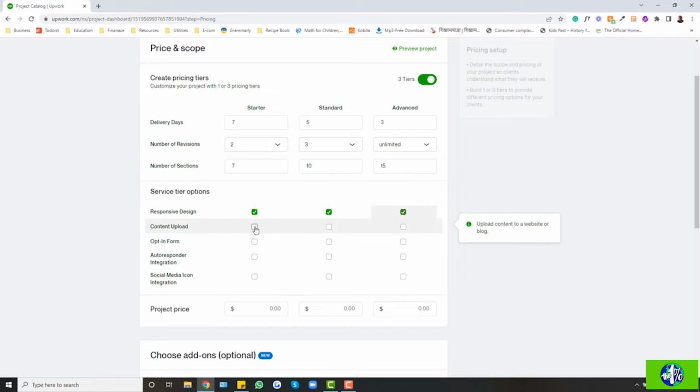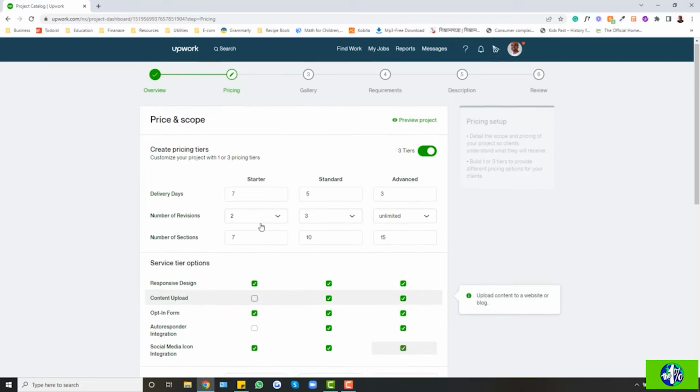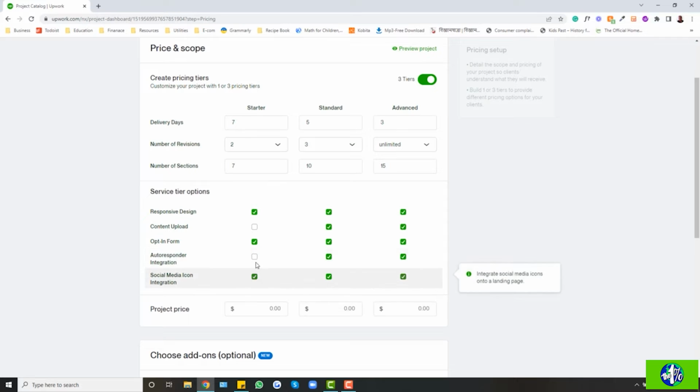Content upload, I think this is for advanced and standard. Opt-in form, yeah, you can put the opt-in form here. Autoresponder integration, no, this should go here. Social media icon integration, yes, you can add it here. So you can put three kinds of pricing, and you have to select what kind of service you are going to provide for starter, for standard, and for advanced option.